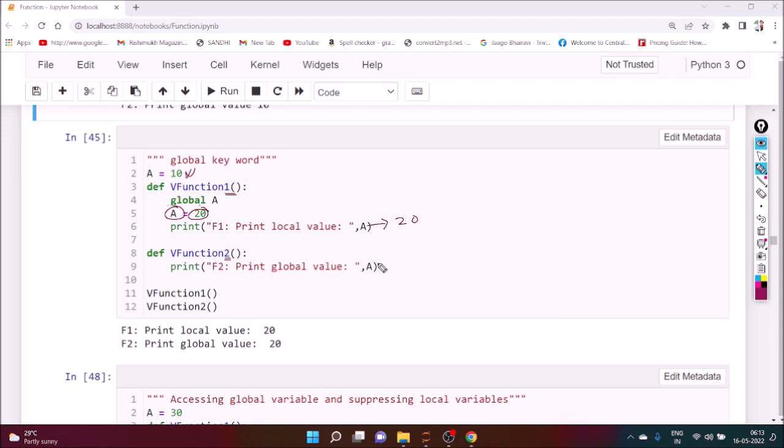And here also, if you print a, the output will be 20. Because we define this a as a global and we modify the content of a, the output should be 20. We can see here, for f1 the value is 20, and for f2 the output is also 20.